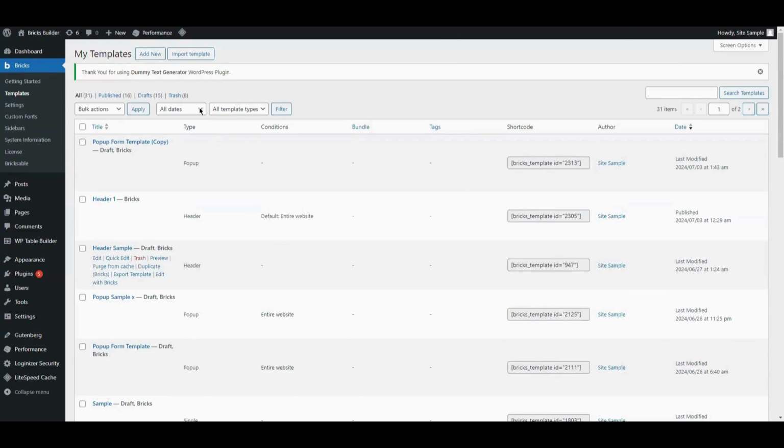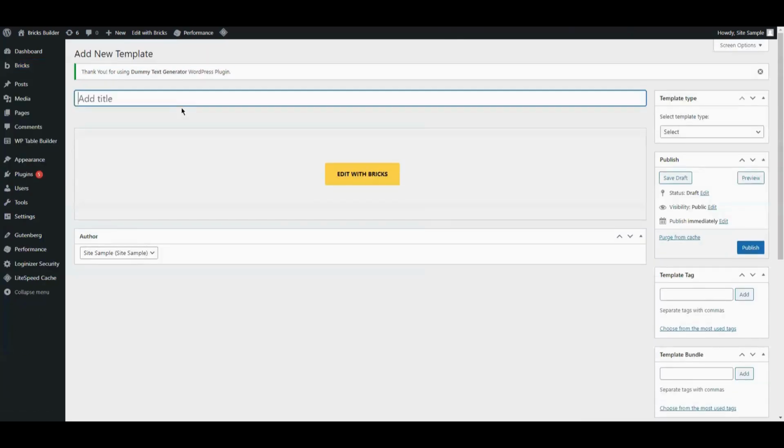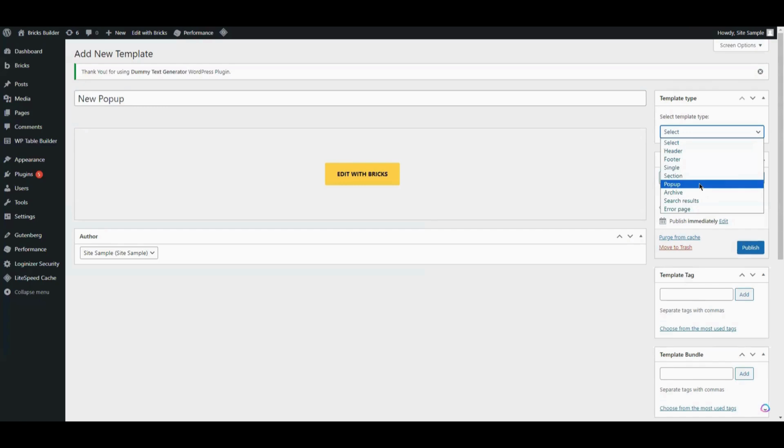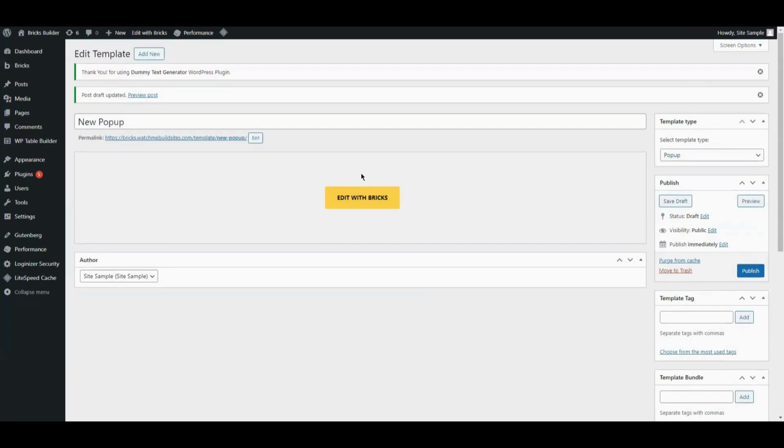First, let's get started by creating a new template for our pop-up. Go ahead and name it a new pop-up or whatever you like. Set the template type to pop-up, of course, and go ahead and save it as a draft, and you can publish it later once you want it live. Once you're done setting the name, open the template in the Bricks editor by clicking Edit with Bricks.